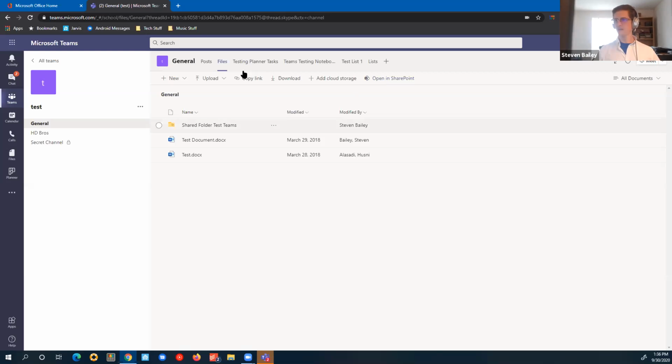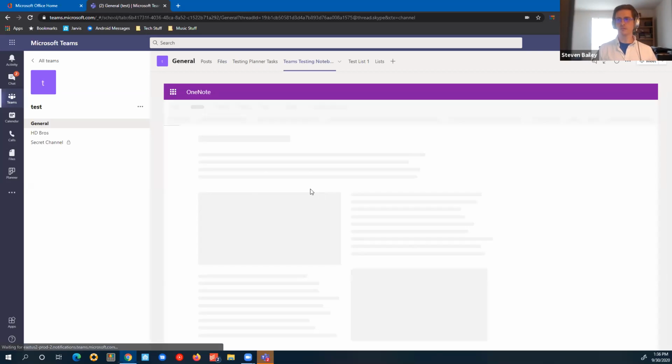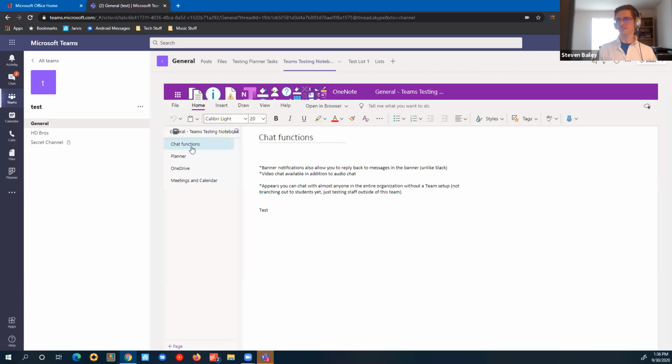Okay. The notebook, I don't really have much to say about that. It's OneNote. Anyone within the team can then just create new pages and sections within this.